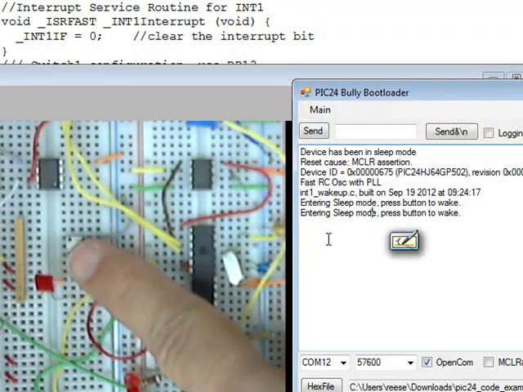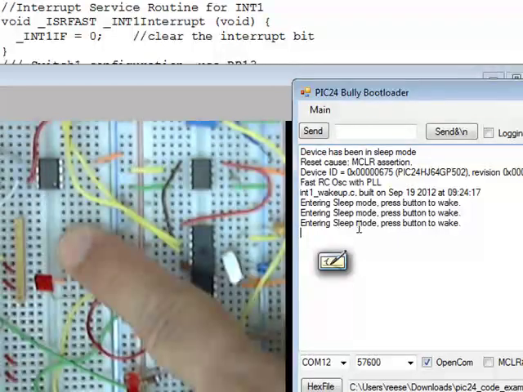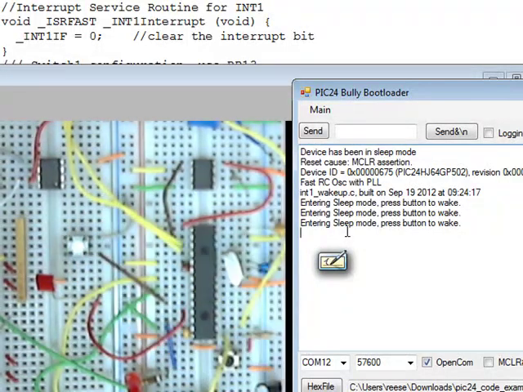I'm going to reach in and push the button. I generated a falling edge, so it generated an interrupt, woke up, printed out this message, and went back to sleep. When I remove my finger, it generates a rising edge, but it's not going to generate an interrupt on a rising edge. It's only generating an interrupt on a falling edge.